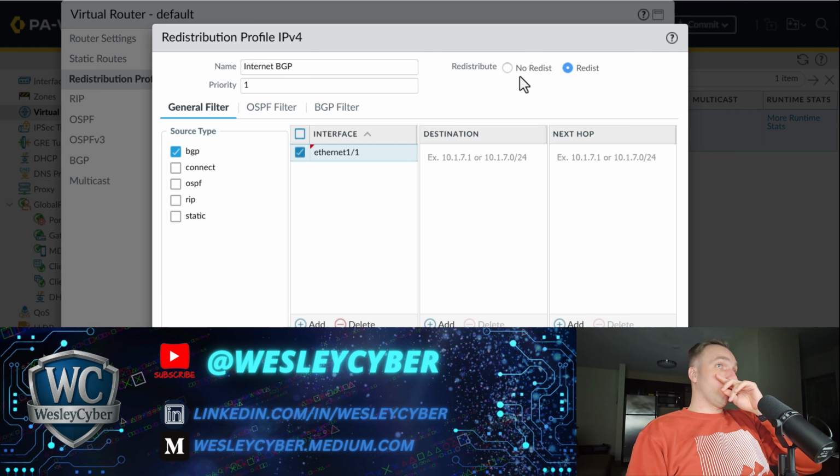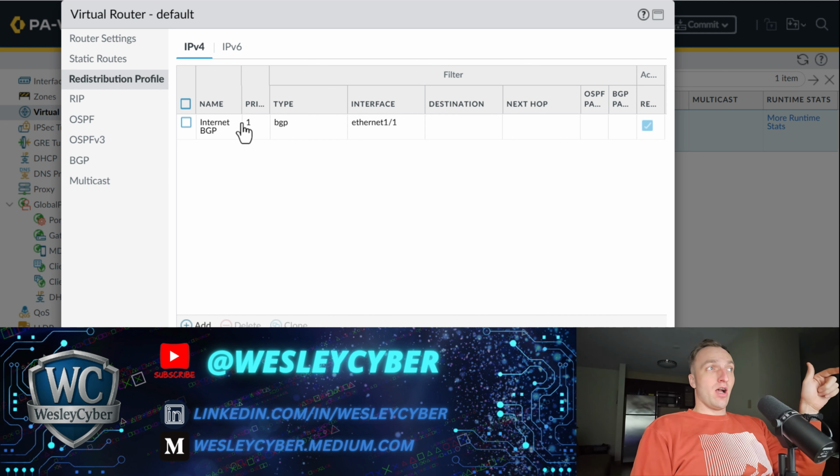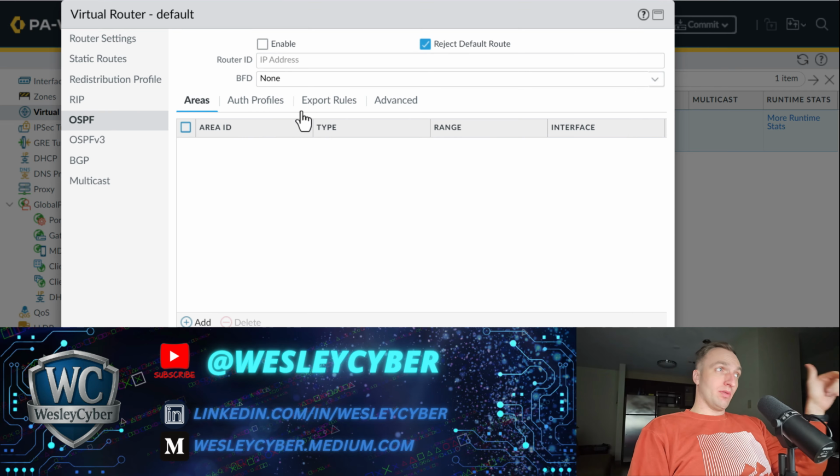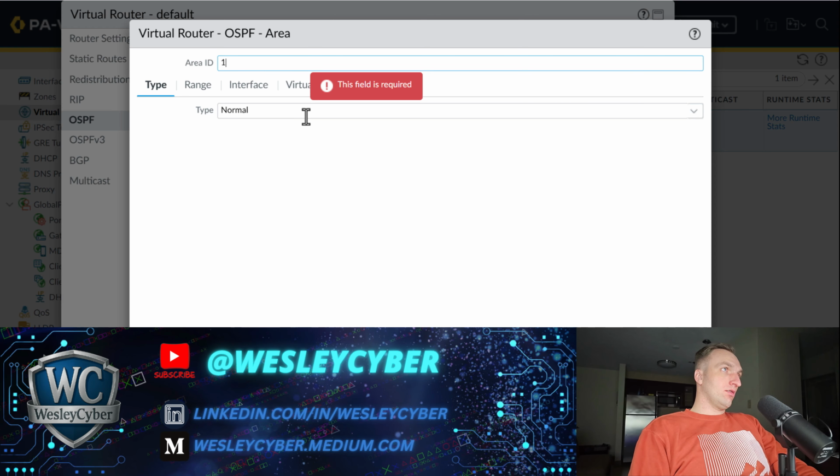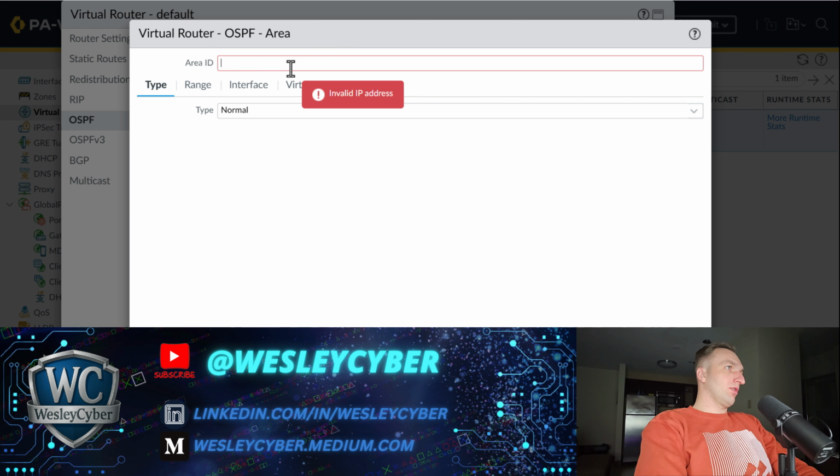Over here, you can do a "no to redistribute" rule profile. All right, so then hit OK. And now, if I go to OSPF and say I have, I didn't actually configure one, but let's do one. It wants me to do a real area ID. Why are you being difficult? All right, it's going to be difficult.